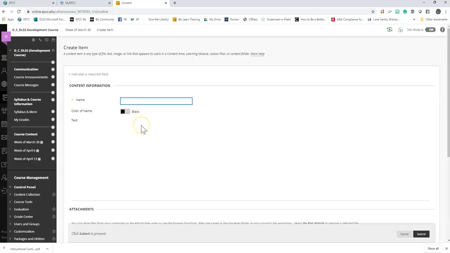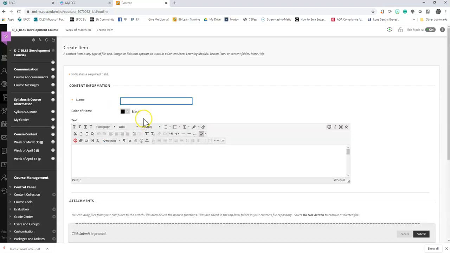An item allows you to provide students with information. It's not an assignment, it's not any particular tool. It's simply for sharing information with students. So you would use an item to provide students with an introduction to a lesson, to provide them perhaps some notes or information about the unit or the chapter.